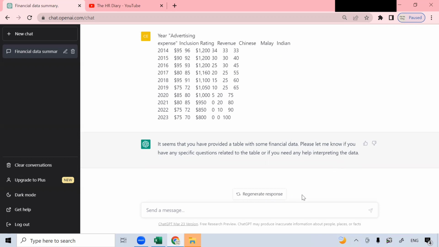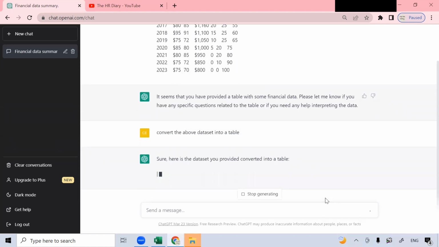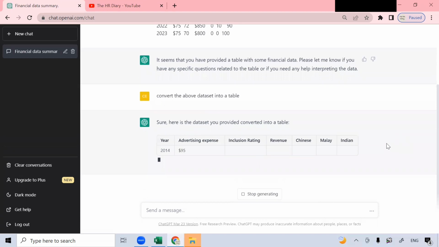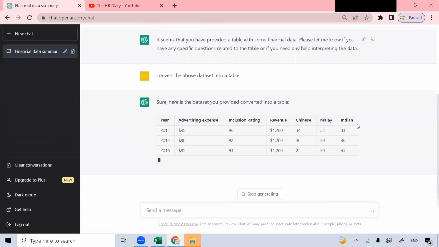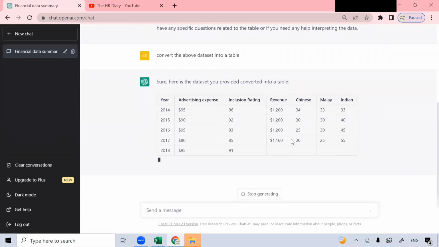So next, I want it to convert into a table. Because it's difficult to read here, let me type in this chat box here: convert the above data set into a table. And then I hit enter on my keyboard. Oops. Okay, let's click this. Let's see. Yes, it's converting this, which is difficult to read, into a nice table.